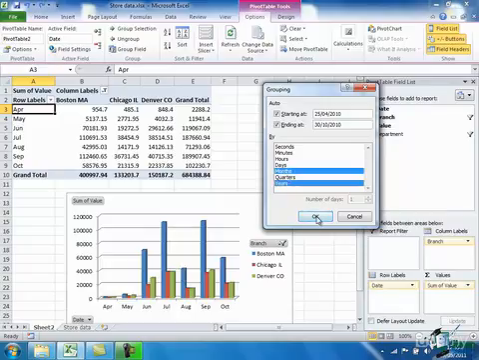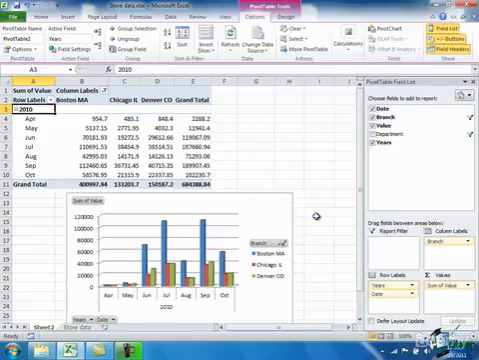Now if I do that, watch what happens in the table and the chart. And what you can see is that Excel gives me a year category, and then within the year category the months. It also adjusts the chart accordingly.